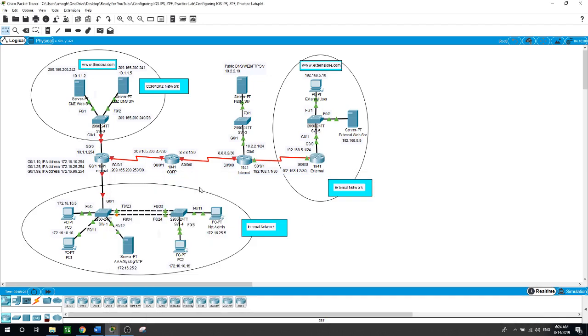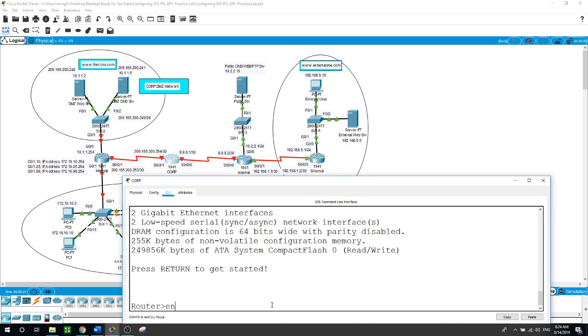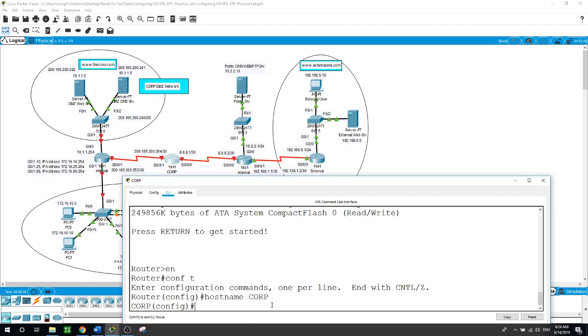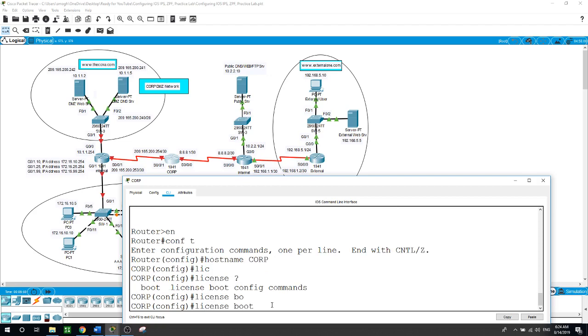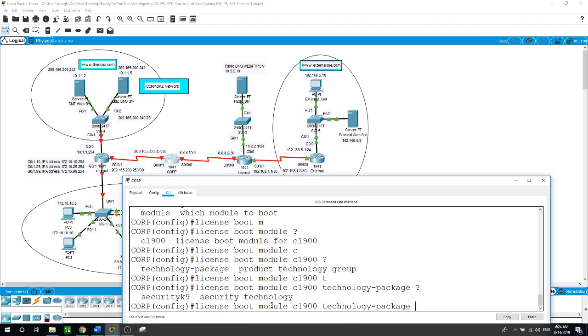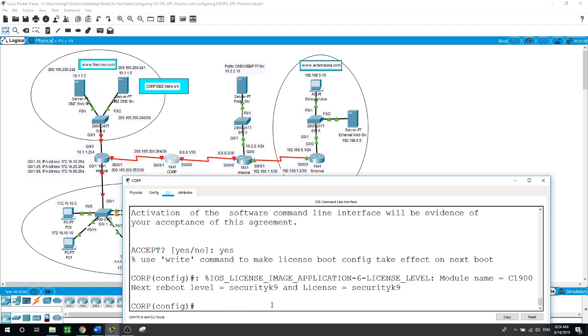Now let's move to the corp router, the corporation router. Enable, configure terminal, hostname, I will name this corp. First, I will enable the security license package. The command goes like this: license boot module c1900 technology-package securityk9. Enter. Yes, we accept it.